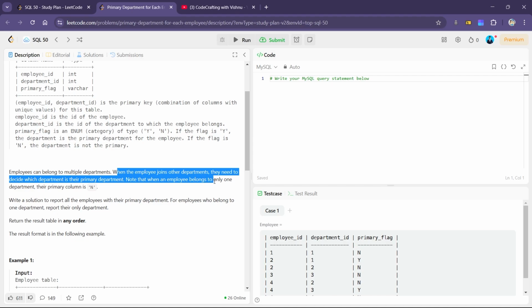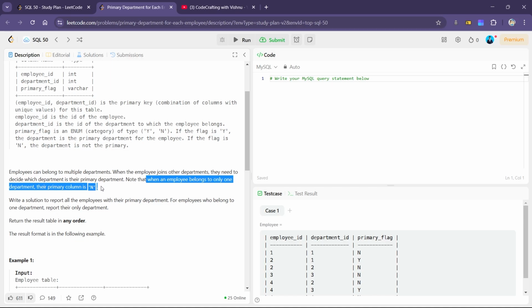Note that when an employee belongs to only one department, their primary column is N. This is the main information here that will help us solve this problem. So when an employee belongs to only one department, then the primary column will always be N. But if the employee belongs to multiple departments, then one of the departments will be their primary department, which means their flag is yes.